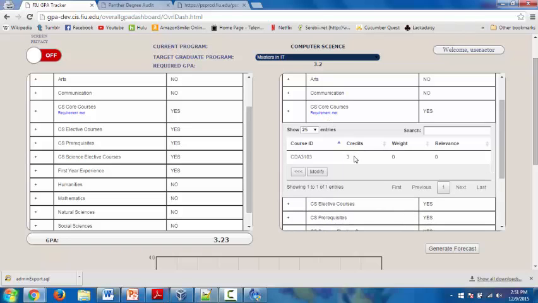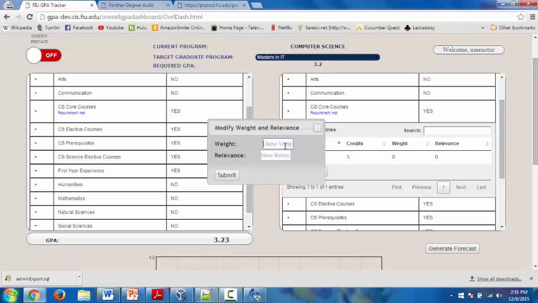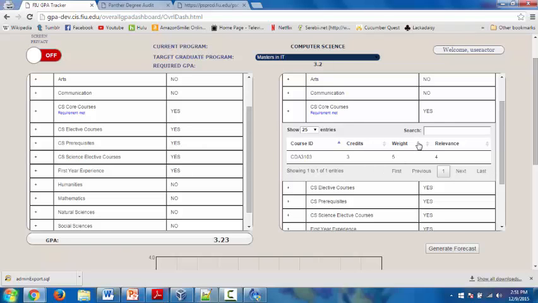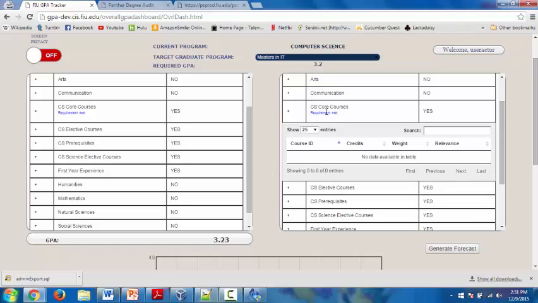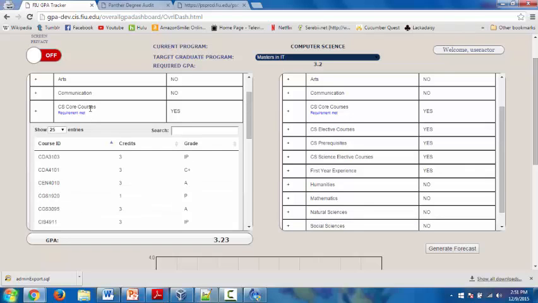In addition, this table also has features where they can modify the weight and relevance for the course. Another feature being the delete, to move it to the courses taken table as in progress. Here the course shows up, back in progress.